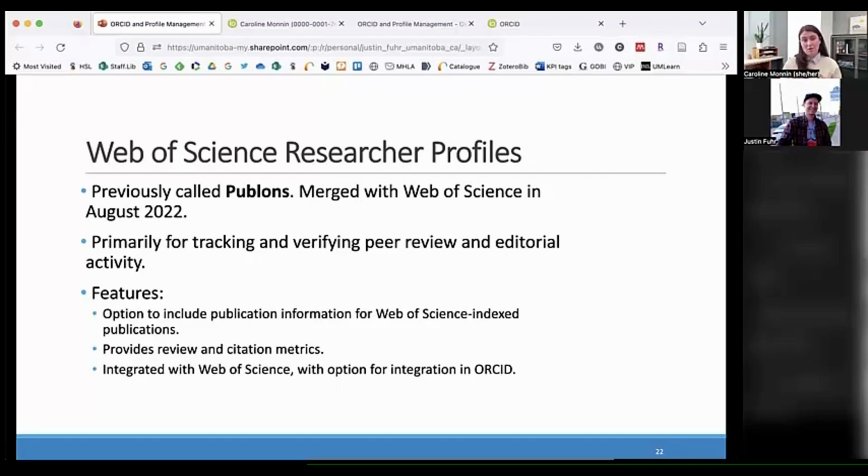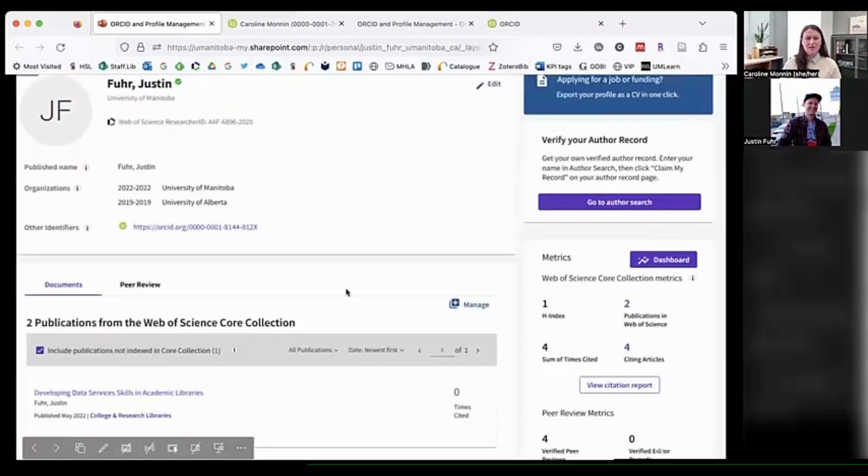And then that means that your peer review of the journal, not the journal article, right? We don't want people knowing the article that you peer reviewed, but it does indicate the journal that you peer reviewed for. It also has its own citation information. So Web of Science does its own H-index, and then the citing articles, the number of times your article has been cited as well.